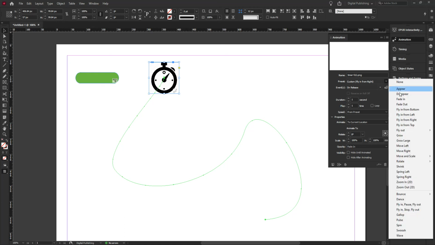Notice that there's quite a lot of options that you can work from on that drop down menu for presets. So you have things such as fade in, fade out, fly in from different places, grow, which will increase the size, move left, move right. You have spring effects if you want to make something look like it's bouncing. You also have bouncing effects. So there's a ton to choose from, and I suggest that you go play with them to see what fits your needs for your specific projects.